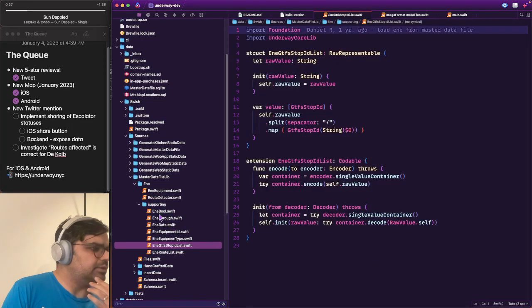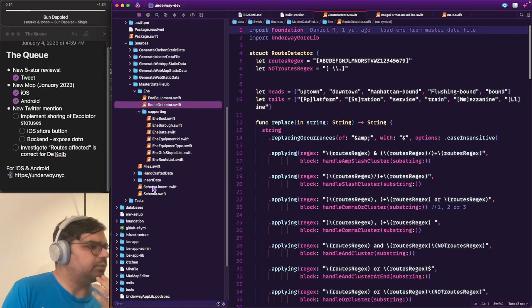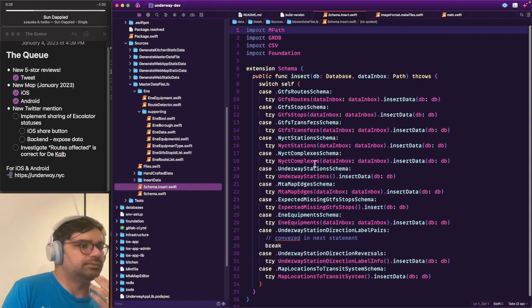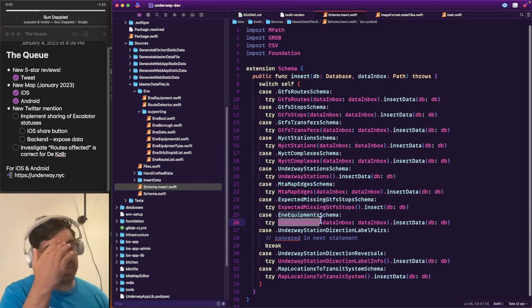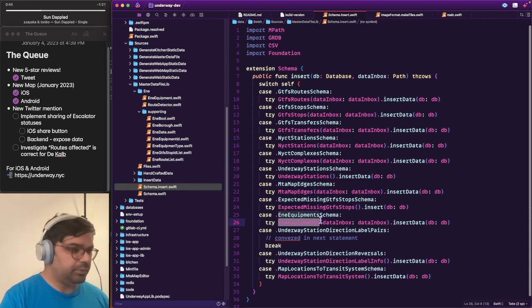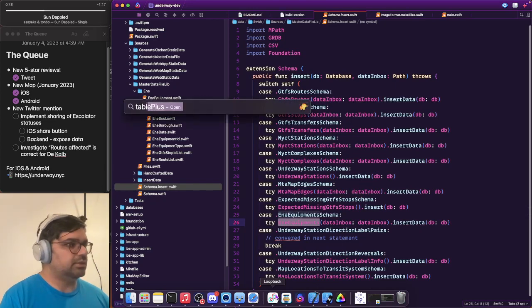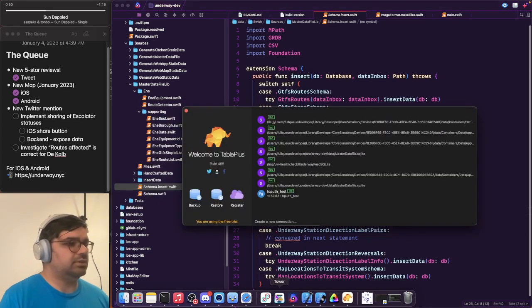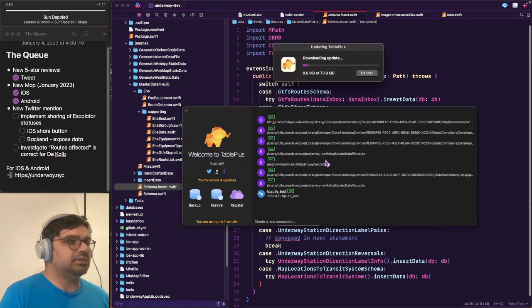Yeah, looks like it's loading something from somewhere, but from where? Let's look at the ENE equipment. There's a table. Let's open it up so I can show it to you. The SQLite viewer I like is called Table Plus, and we have an update. Sure.